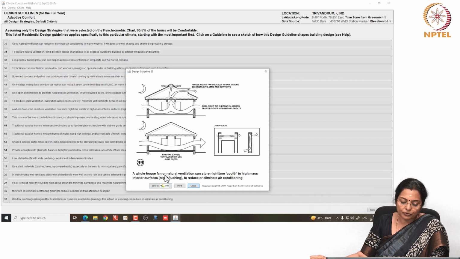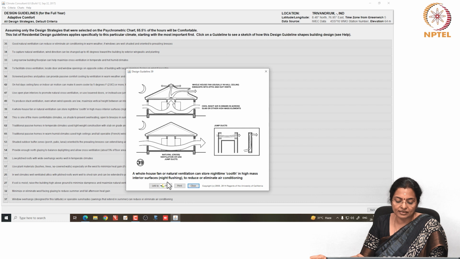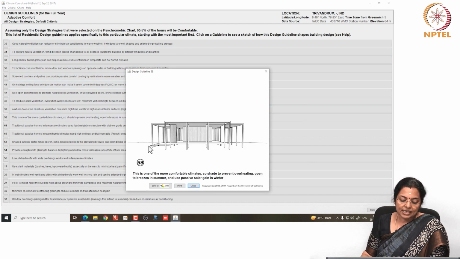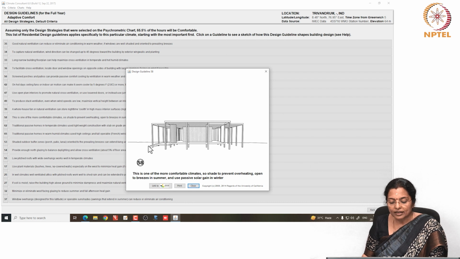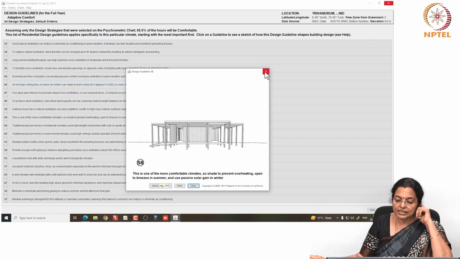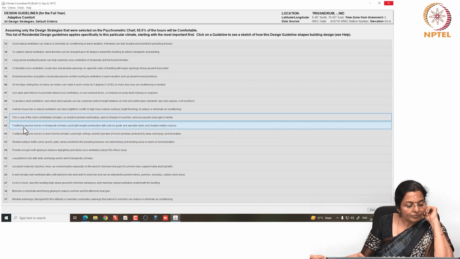a whole house fan or natural ventilation that can store nighttime cooling in high mass interior surfaces, causing night flush to reduce or eliminate air conditioning. The next strategy is, this is one of the more comfortable climates, so shade to prevent overheating, open to breezes in summer and use passive solar gain in winter. So, this is an important criteria.